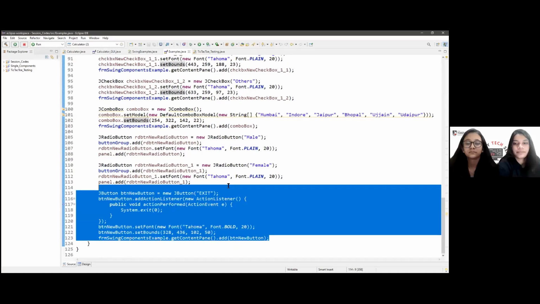Lastly, we have JButton, which is used to perform an action. So in the same manner we have used above, we have given the title, then set the boundaries and added it to the frame. Here we have given the name to the button, that is exit, and then we have set the action performed to exit. The exit button will take us again to the code. Now we will run this code.